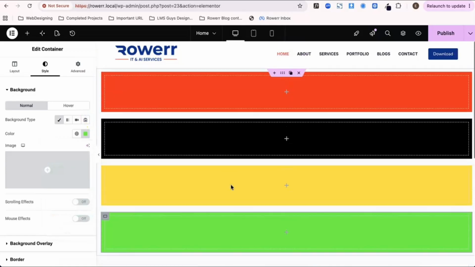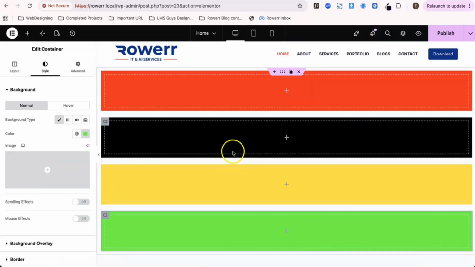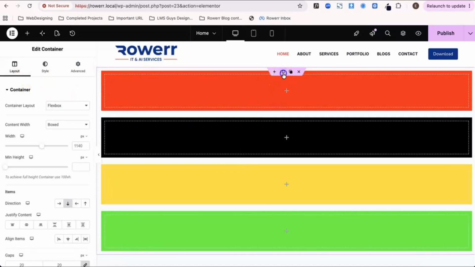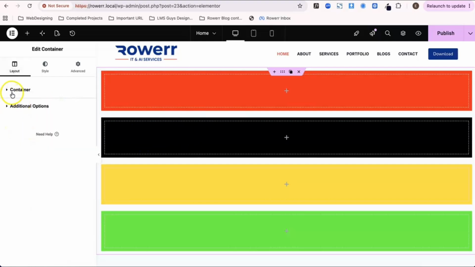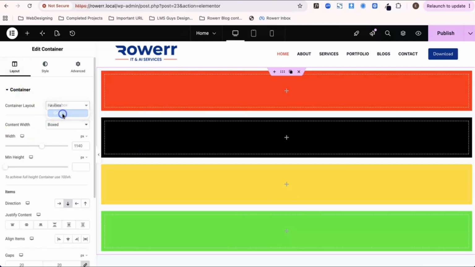Now you can see this is the column container. We can just click on the main section and go to the layout. Here we have some options. Right now this is the Flexbox. By default the container will be Flexbox. We can select the grid as well.